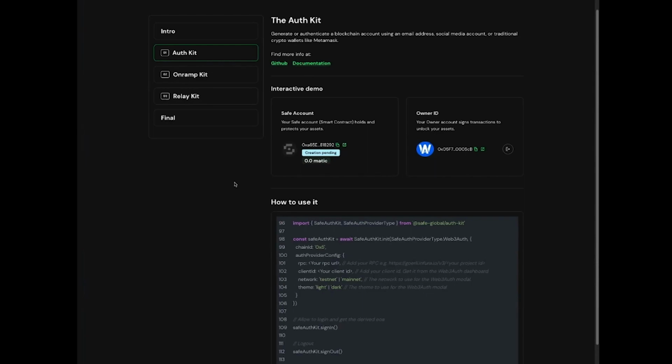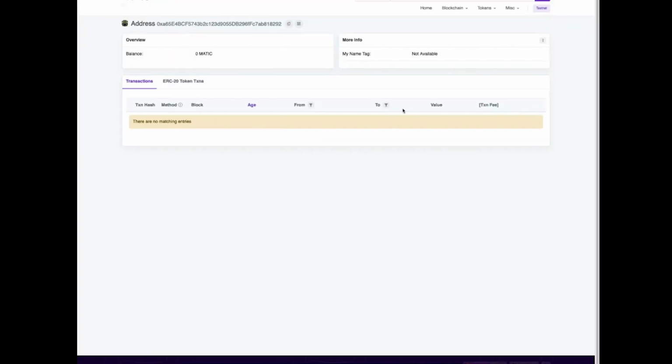And on the other hand, we have the Safe account. Here we are showcasing that the Safe is not yet created. If we go to this account, this is empty.